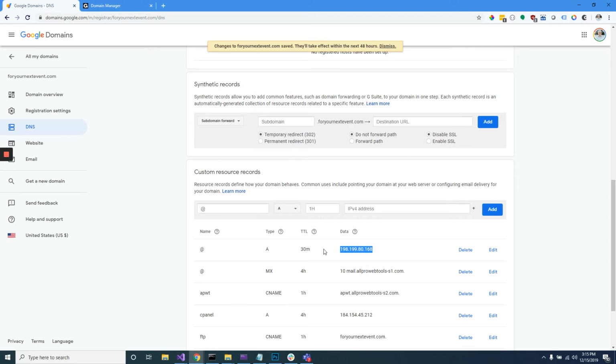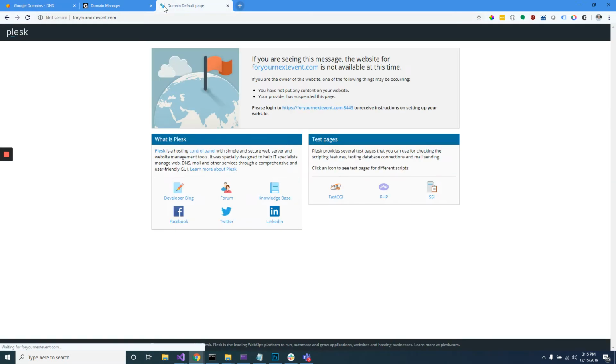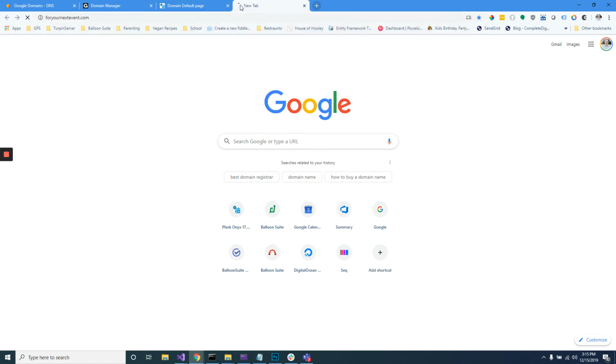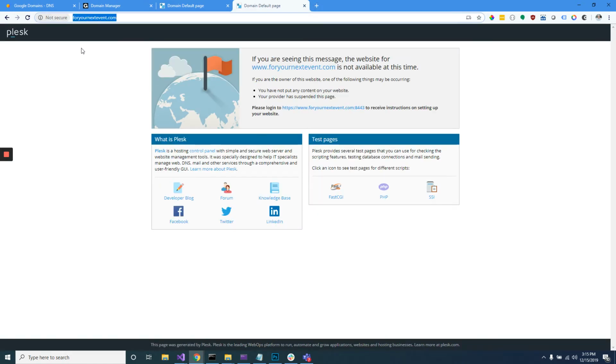Now, basically what this means is this is the domainname.com. So this is the domain name that I registered years ago, never used. It's called foryournextevent.com. And when you go there, notice it pulls up the server. Now there's also, if you put in www.foryournextevent, that is a different domain name. As you can see, it no longer has www because it pulls it out, but basically www and non-www are two different websites when it comes to the internet.